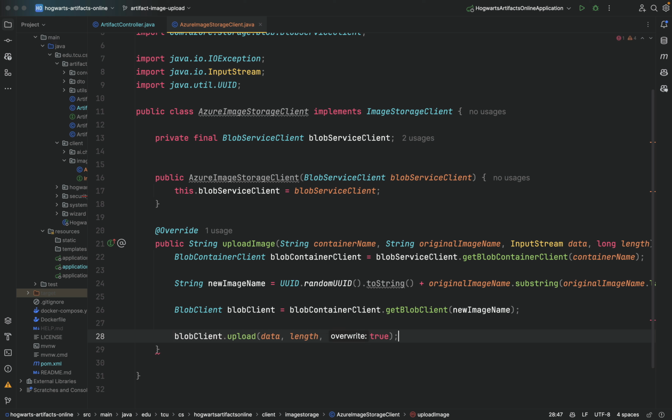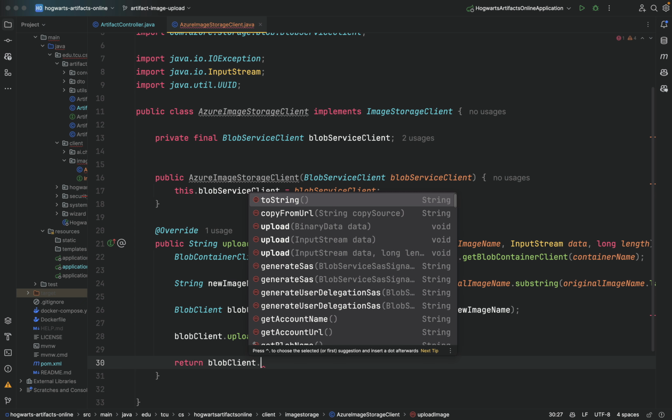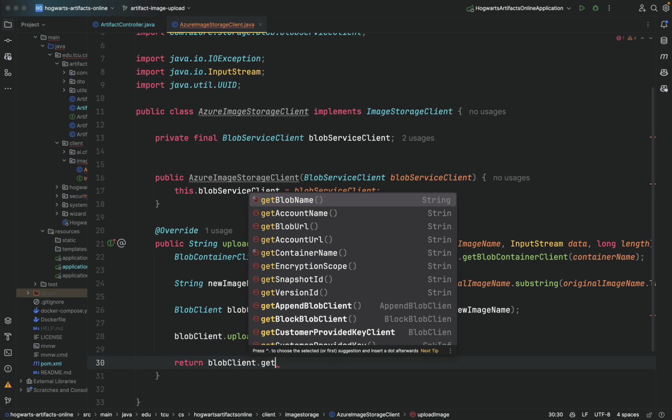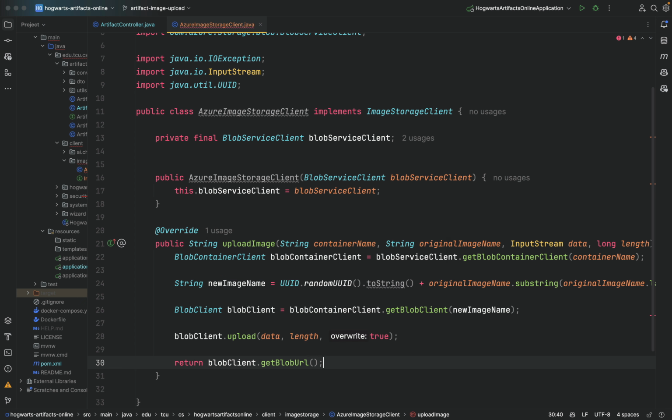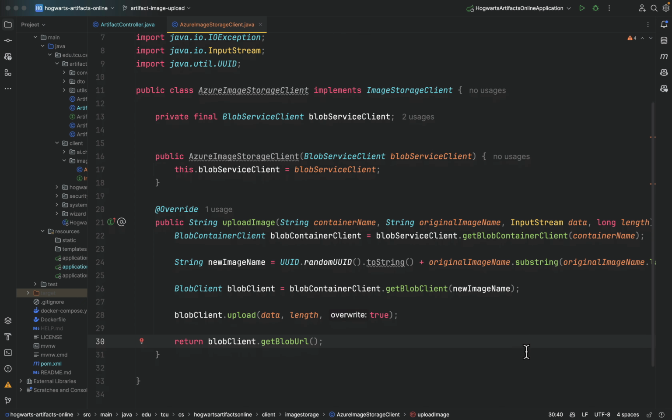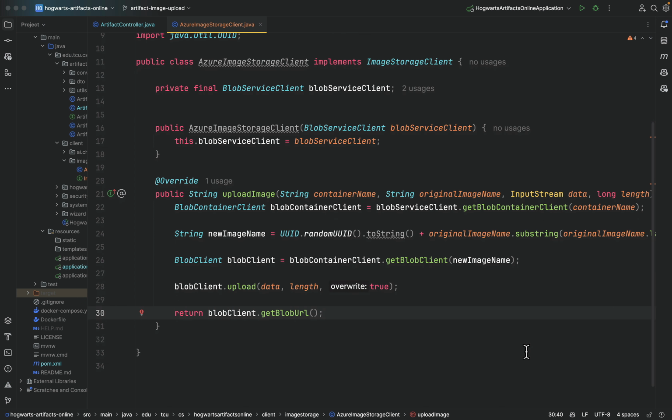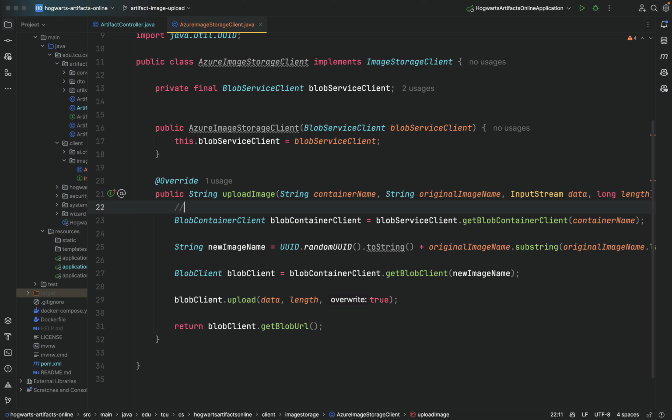Basically, this line will create a new blob or update the content of an existing blob in the container. And don't forget to return blob client dot get blob URL. If the upload is successful, then this line will return the URL of the blob represented by this client. Okay, so let me quickly add some comments here for your reference.